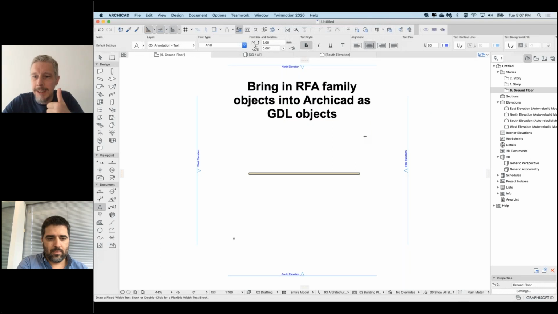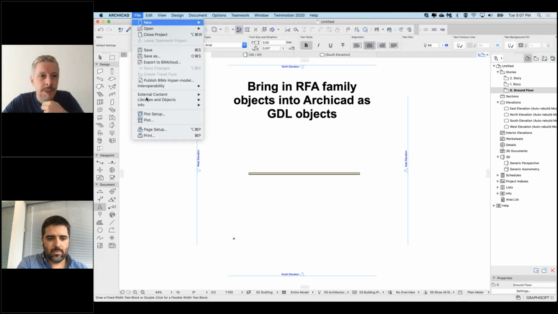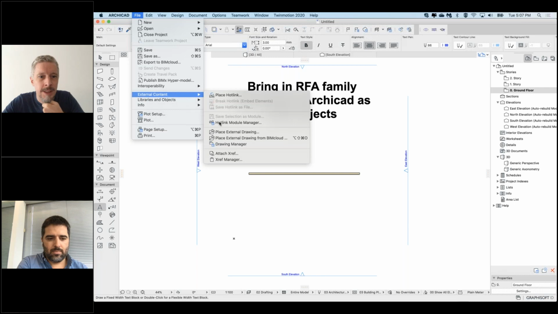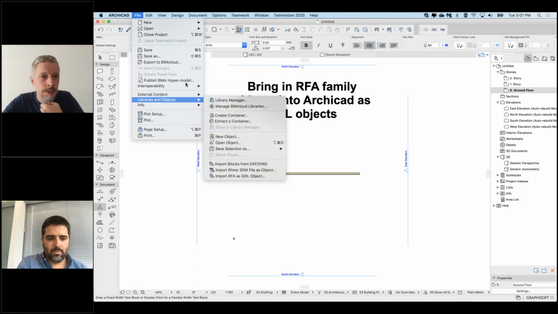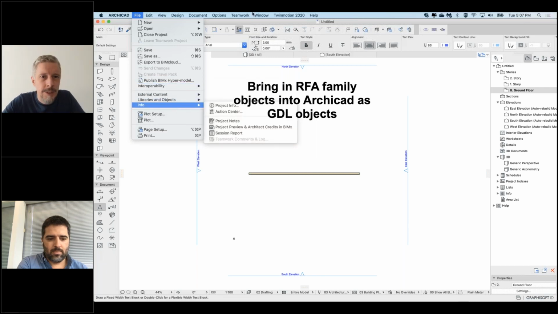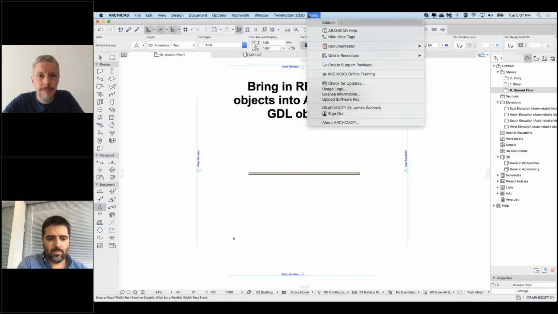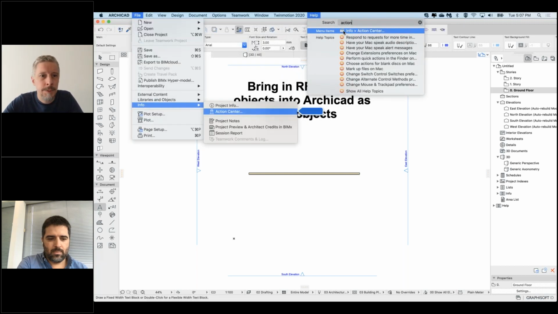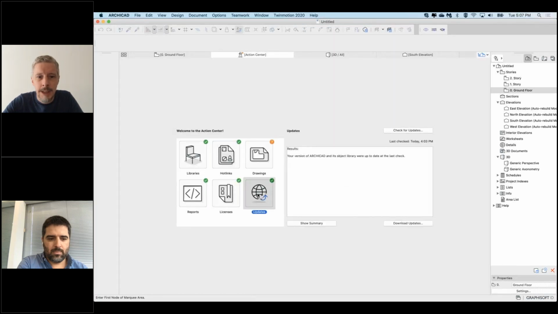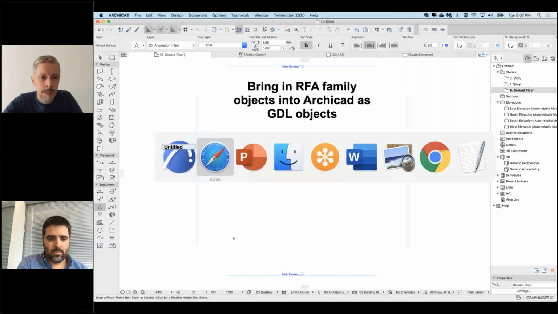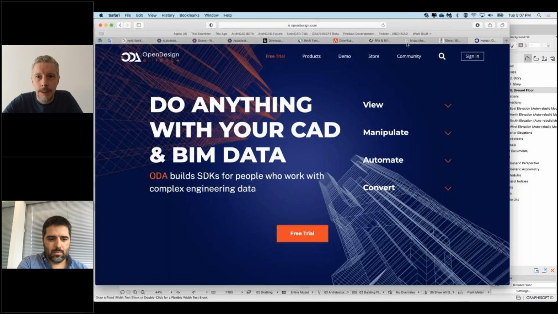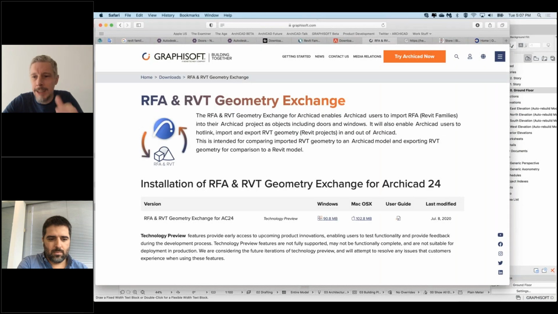Actually, if you have Archicad 24, then you will be notified through the Action Center that there is an update available and you can download. I have to remember where the Action Center is. Okay, so here under updates, it will indicate that there is the add-on available, but for any previous version, we'll have to get that from somewhere else. So let me just try to explain this in a bit more detail. So let's go to the page for Archicad 24.